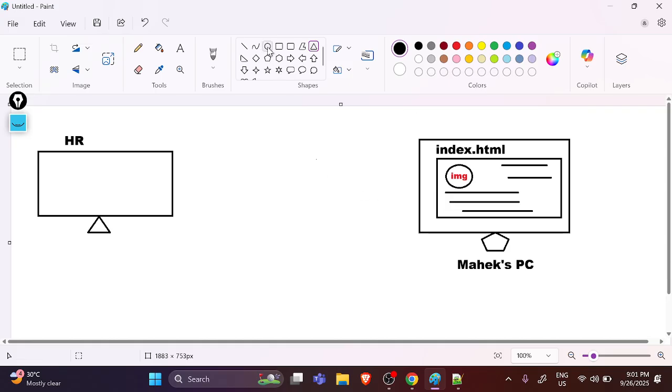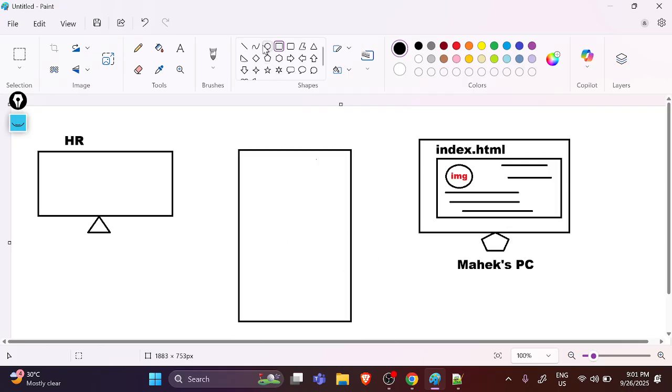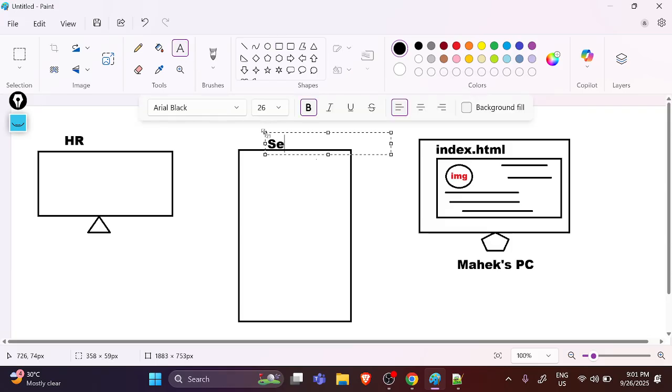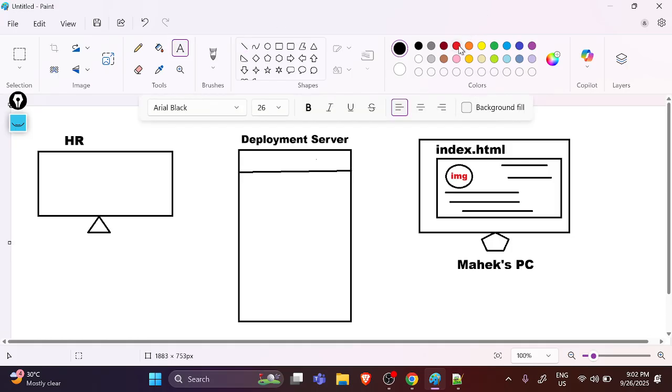So in this case, what we do is make our website live. How will we make our website live? We have servers. On a server, for example, this is a deployment server. What is the meaning of deployment? A deployment server means, whenever you want to keep your website live, you use the deployment server.